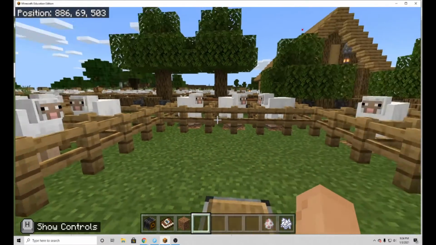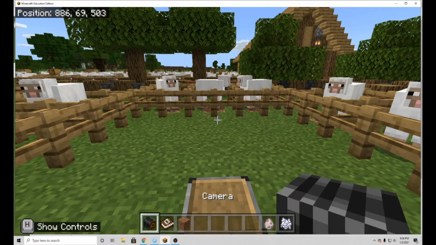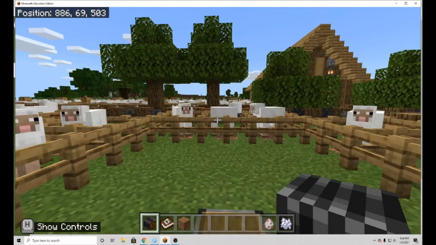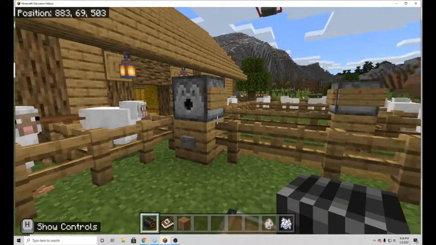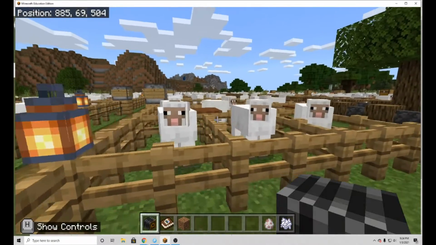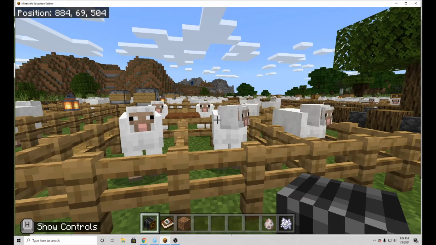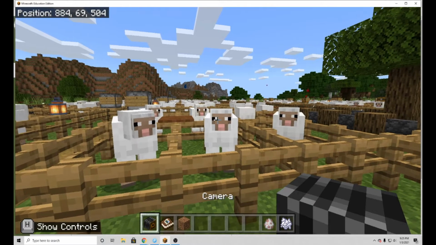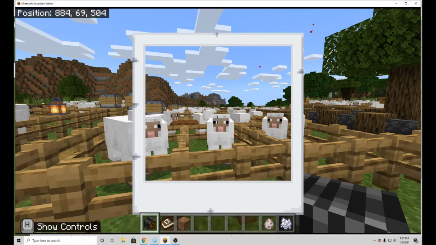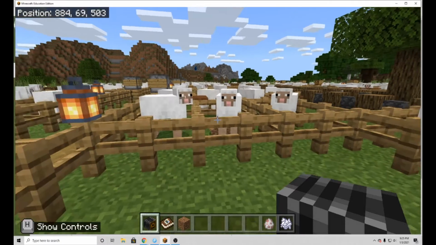And we're going to record our data. In order to do that, we're going to use the camera. So I'm holding the camera right now. These sheep are all looking at me right here. Now that I have the camera in my hand, I can right click and take their picture. There we go. So I've taken their picture.